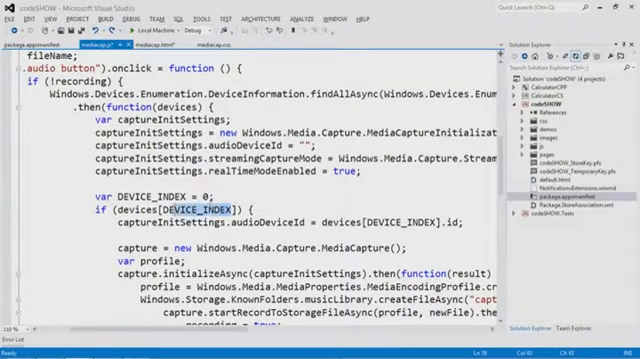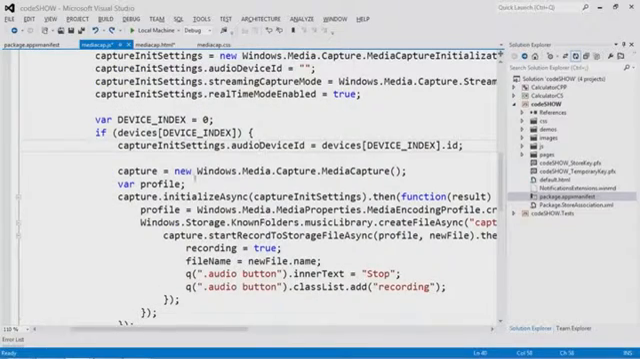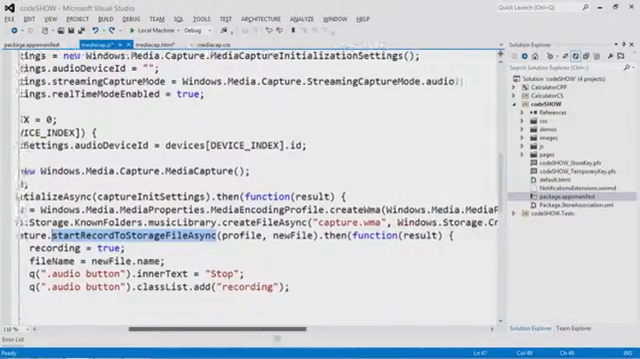In this case, we're just capturing from the 0 device, but we are instantiating a new media capture, giving it its profile, all of its settings, and then we're actually doing the record. So here's the start record to storage file async. Okay, long file, but it needs to be. We're going to start recording to a storage file in an asynchronous fashion.